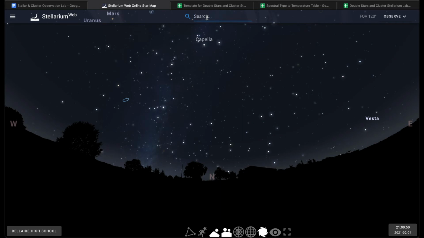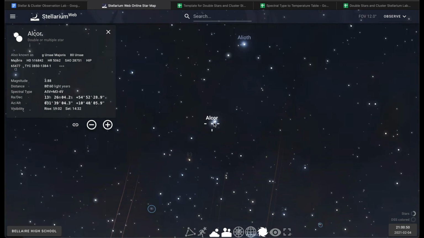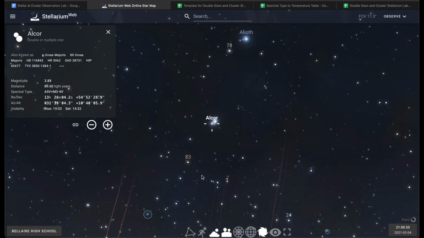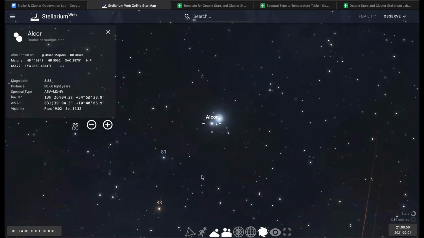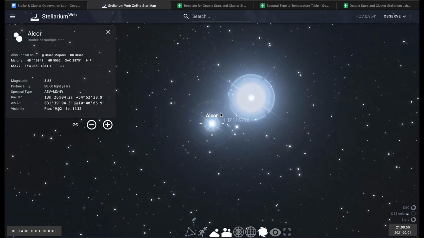So let's try Alcor. Alcor is an interesting one to try to find. There's the Big Dipper's pot. There's the handle. We're going to zoom in. Notice that I am set for Bel Air, so I know I'm at least in the right location. And once I zoom in, you can clearly see there's Alcor, there's Mizar. So this is a visual binary. They're not really next to each other. They just look like they are.